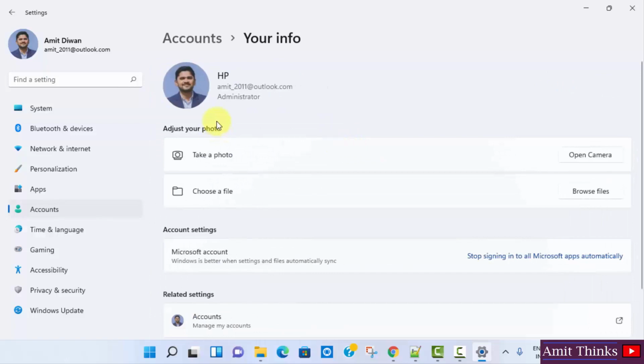Herein you can see the image is already uploaded, but if you want to take a photo from your laptop camera, click on open camera. If you want to choose a file from the system, click on browse files.